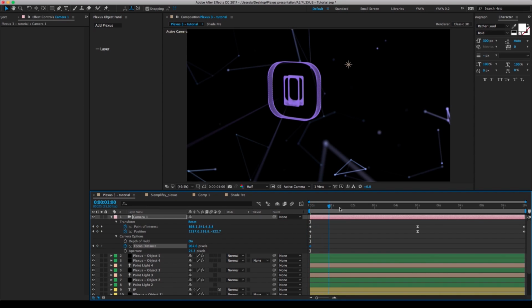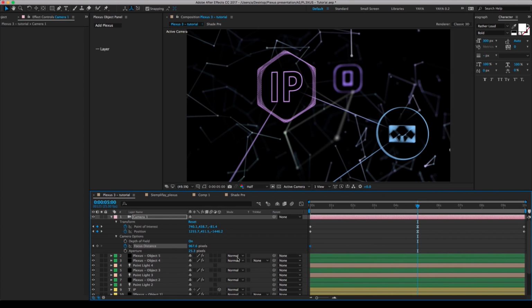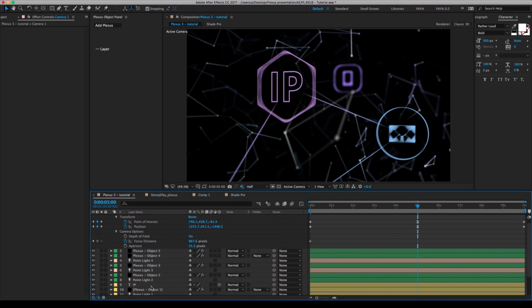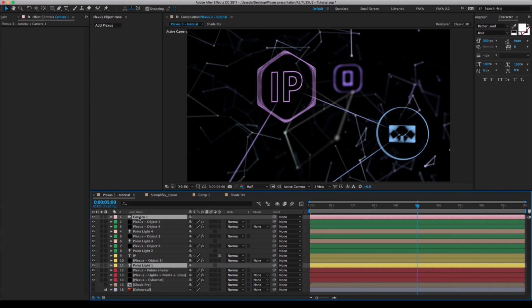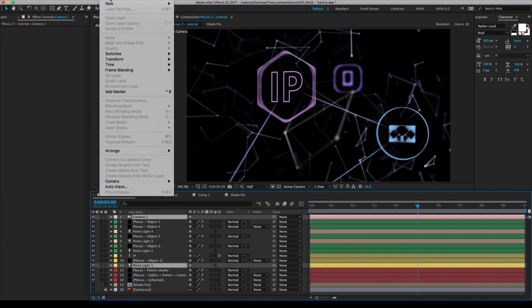And I'm going to go to the second keyframes and do the same. Camera and object. It's now light number 1. Yeah, I got them both selected. Camera and point number 1. Go to Layer, Camera, set focus distance to Layer.